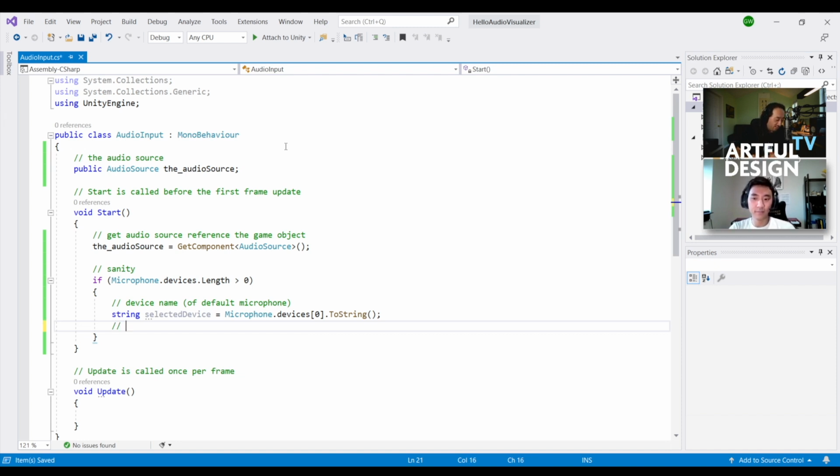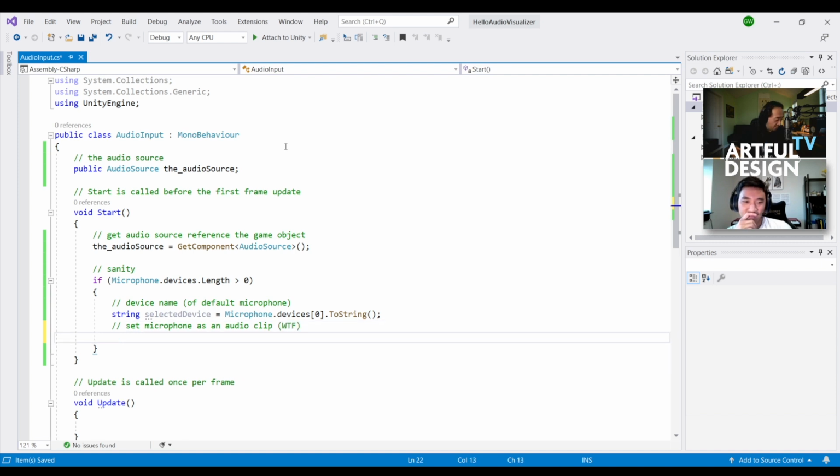Next, we're going to set the microphone as an audio clip for the audio source. This part, I have to tell you, doesn't make a lot of sense to me, as someone that's written a lot of audio code, but I think this is what works, so we're gonna go with it. I don't fully understand the mechanics of this yet, but this is actually what is recommended by Unity, so we're gonna go with that. So we're gonna set the microphone as an audio clip, and with my personal WTF, because I feel like the microphone is really not an audio clip, but it is what it is. The audio source.clip.